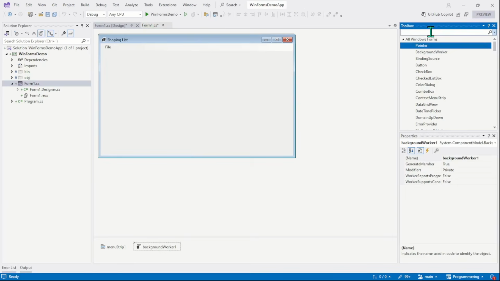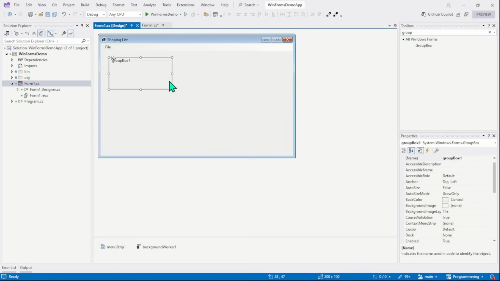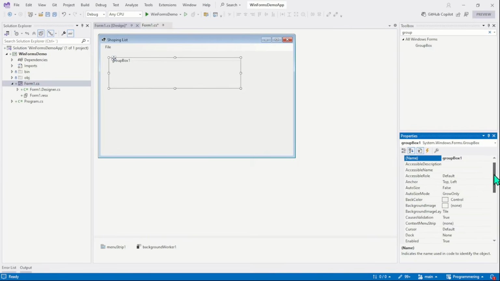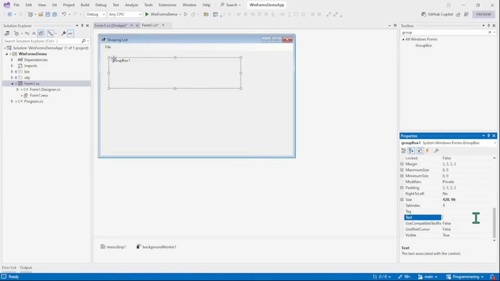After that, we will grab a group box to define the input area. That should be the size of the group box. We don't need to change the name of the group box. We won't be using its name in the code. The text can be Item Description. Now inside the group box, we need some controls.